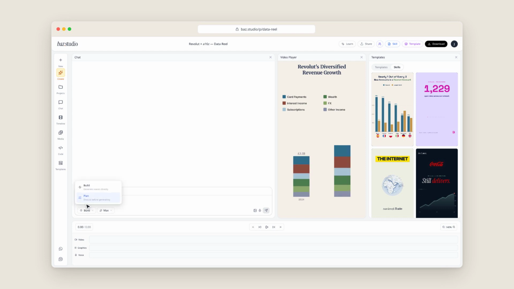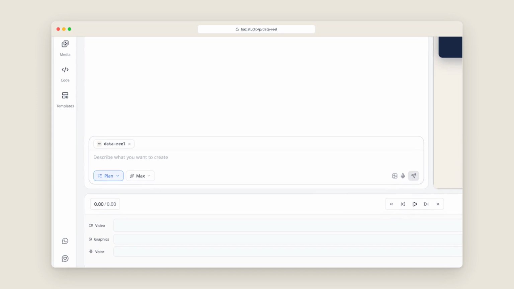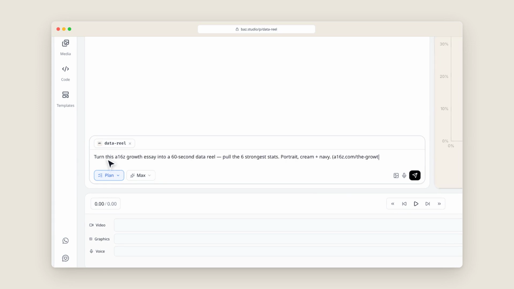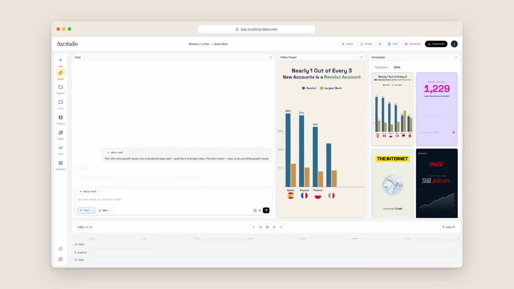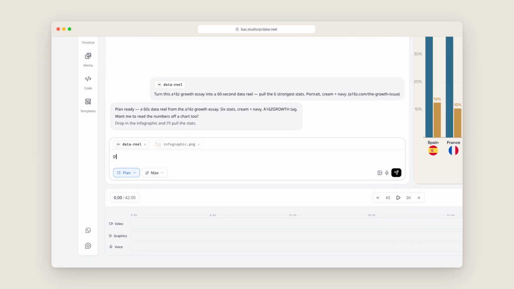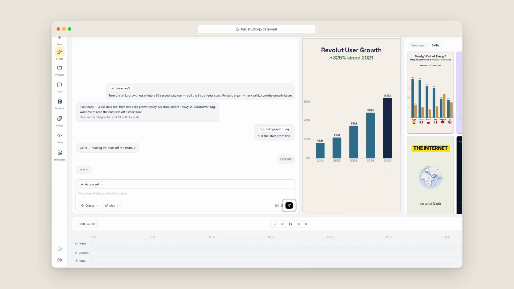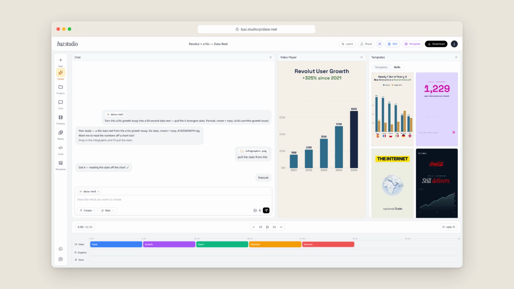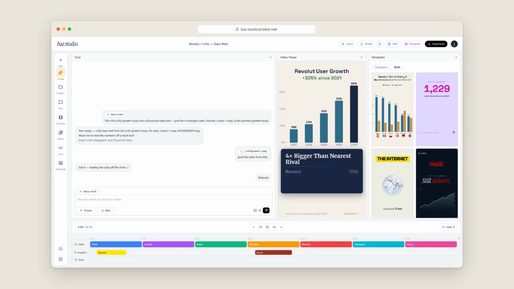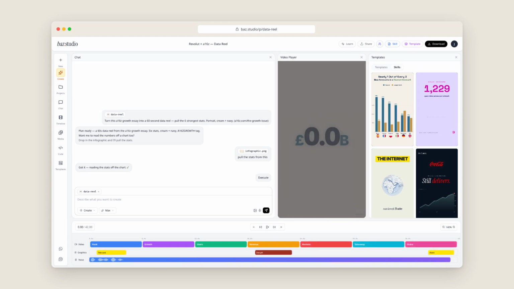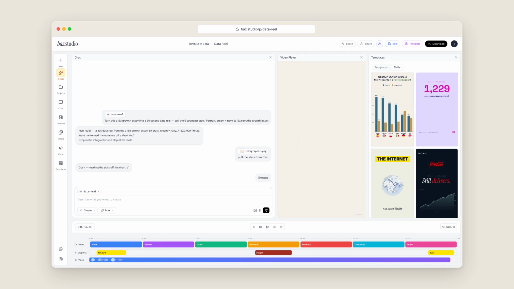Switch to plan mode first, so Baz finds the angle before it builds anything. Then just give it the article, paste the link, and tell it which numbers matter. Drop in the infographic, and it reads the stats right off the chart. Tell Baz to execute. It picks the 6 strongest data points, builds a chart for each, and animates the whole reel, voice baked right in. A few seconds later, your reel is ready.